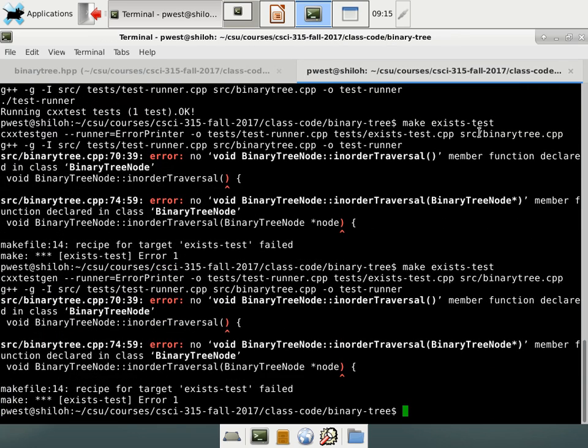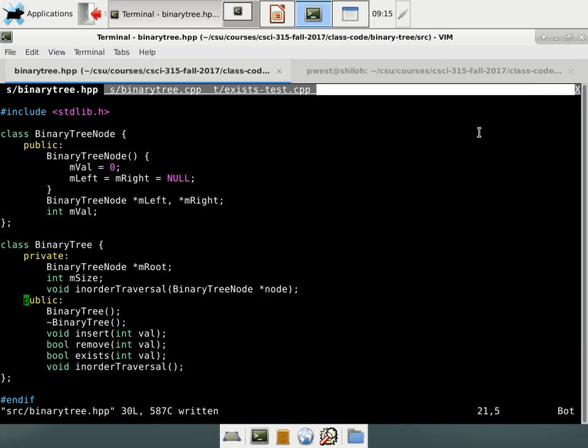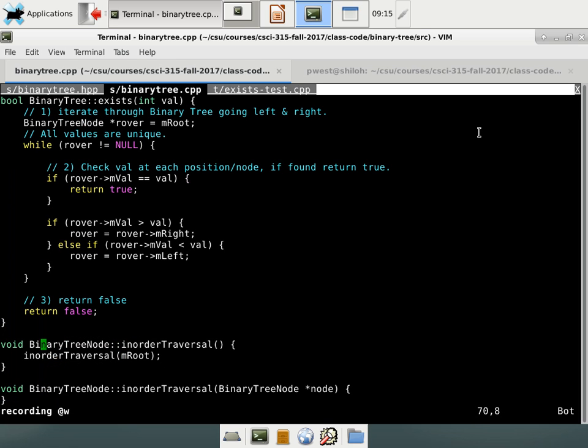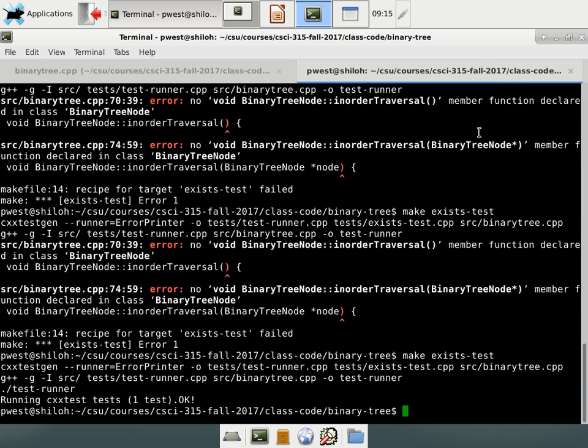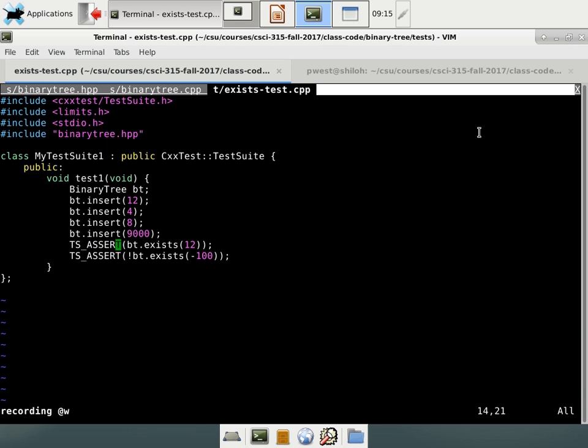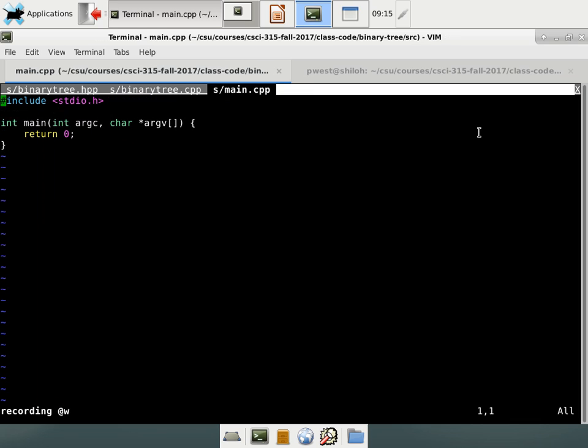Nope. It's some stupid member function declared in binary tree. Oh, binary tree node. Hold on. Oh, yeah, because for some reason I decided to make this part of binary tree node and not binary tree. Again, it must be Monday. All right. There we go. But you didn't want to say anything? You wanted to just see how long it would take me to figure it out? Yeah, I see how it is.